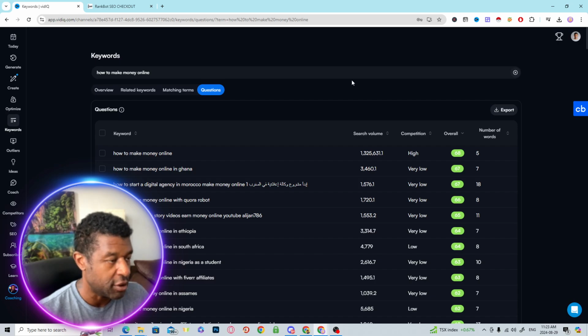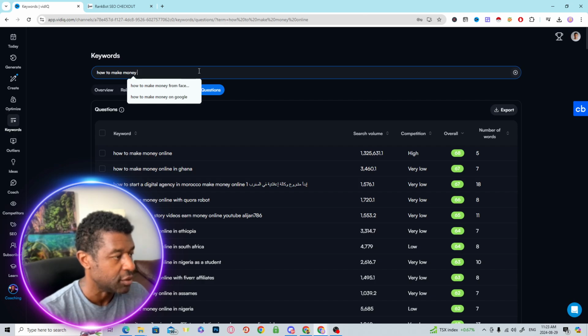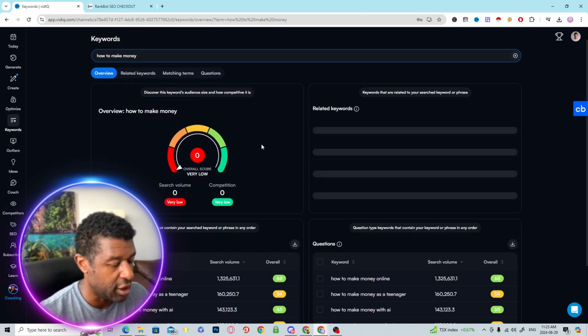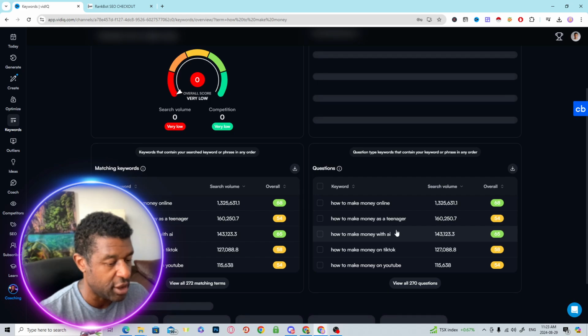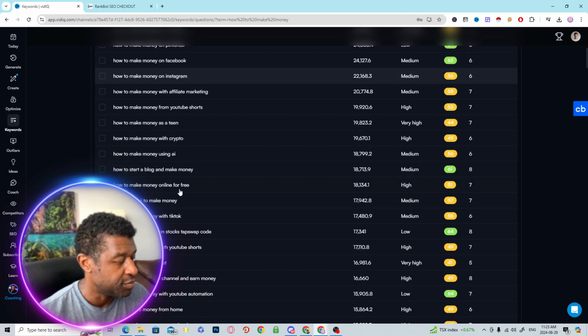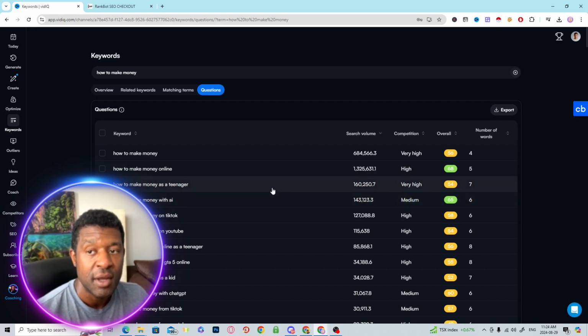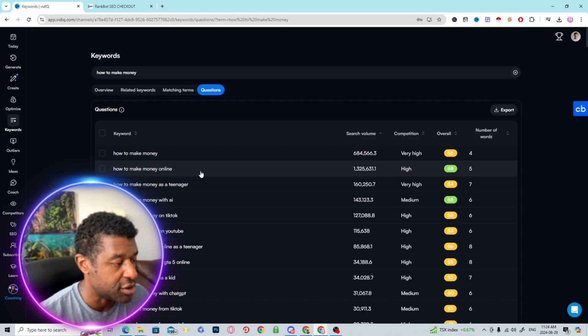Again, if I were to say how to make money, it's going to give me some good keywords, like how to make money with AI. Okay, so it's giving me okay keywords, but not anything that's practical. So how can I fix this? How can I create searches that are a little bit better for me?